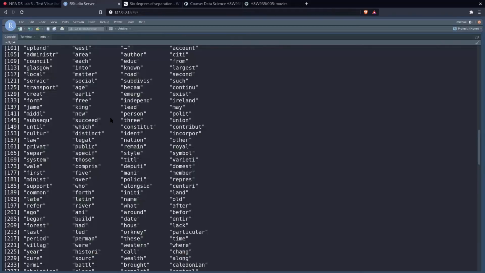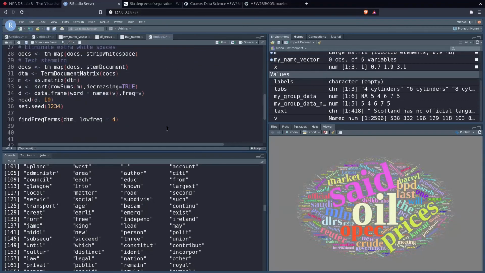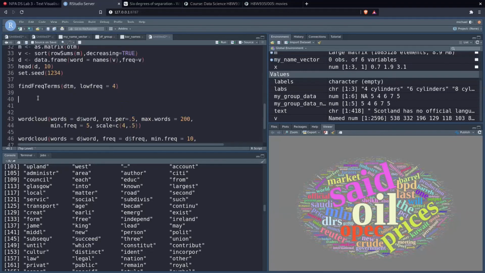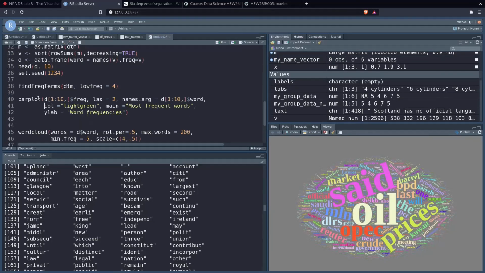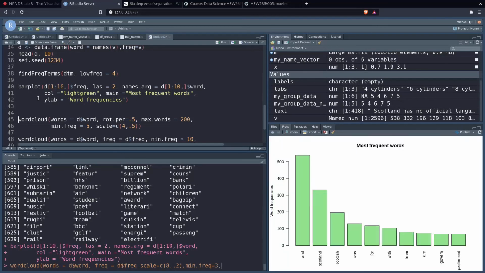words. So let me just jump back to a fuller view and let's put in our bar plot here. Okay, and let's go. All right, so there we go. So this is creating a bar plot. And as I said earlier, the most common word about Scotland, according to this file, is "and".